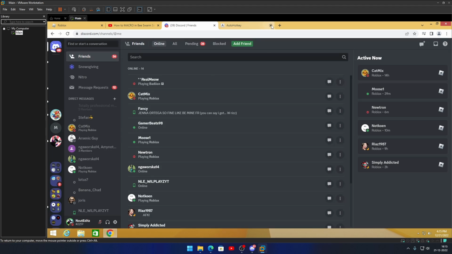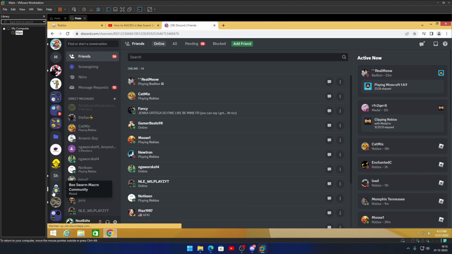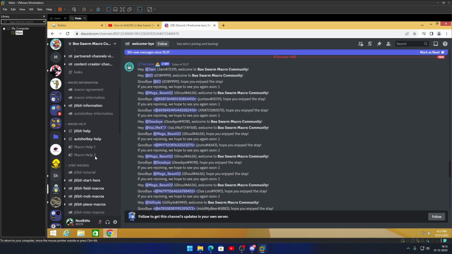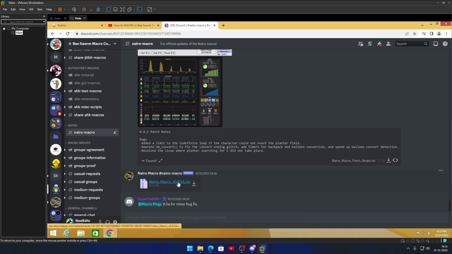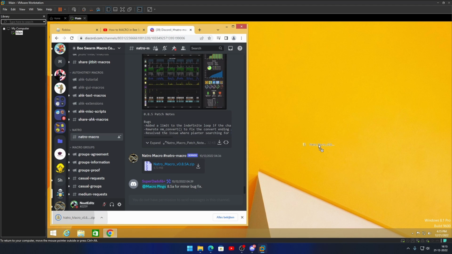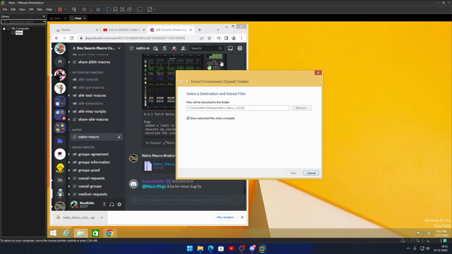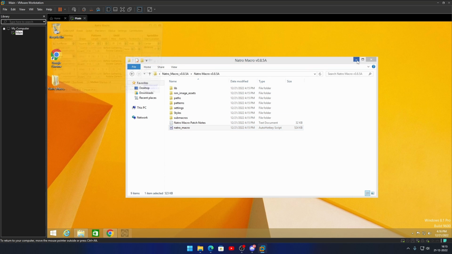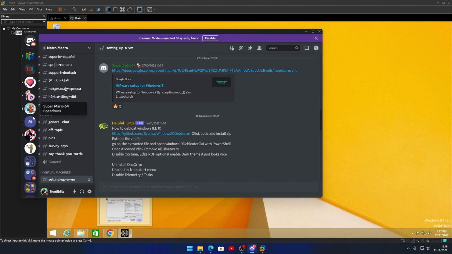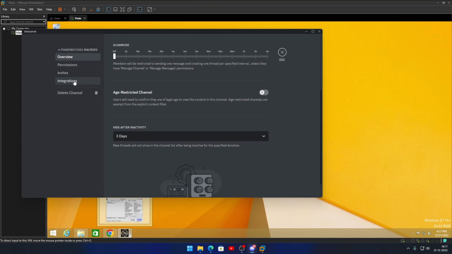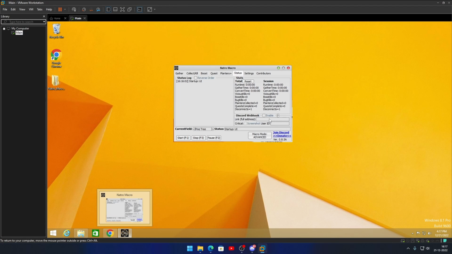Okay, log into your Discord account, go to the server, go to Metro Macro, download the latest version, just keep it. Put it on your desktop, extract it, double click it, and that's that. Get the settings you want. The ones in the video I showed you from my last video are some of the best settings you could use, so try using those. If you don't, just try something else. If you want, you can connect a webhook. I'll do it because it's very handy.